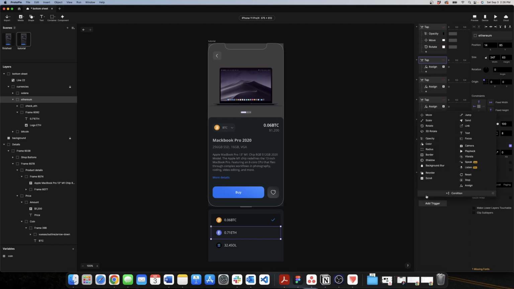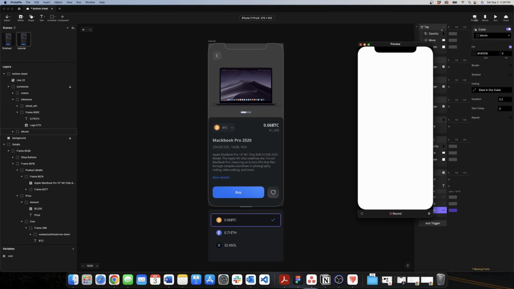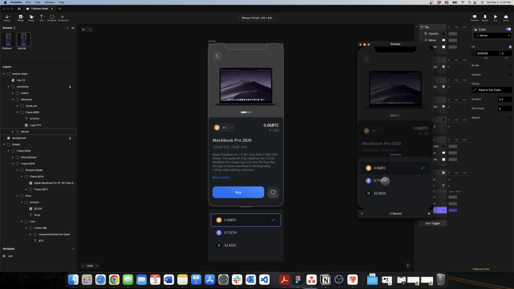We select the element, we look for condition, and we go for color. Here the color is the same, but we can just select it here, and we want to make this 100, and we want to make the color of the other coins 0. So we duplicate this one. Instead of Ethereum, we look for Solana, and we make this 0, and also duplicate this again, change Solana to Bitcoin, and make it 0. So we go to preview, we open, we select Ethereum. Now that we open again, it's now selected.